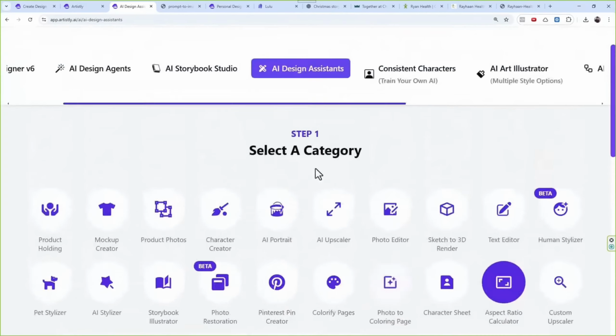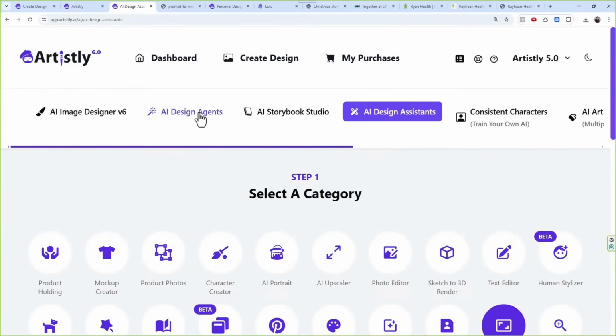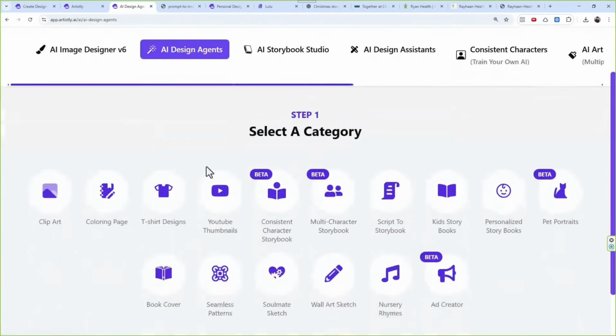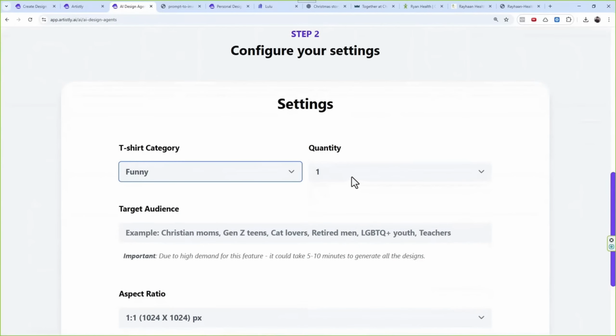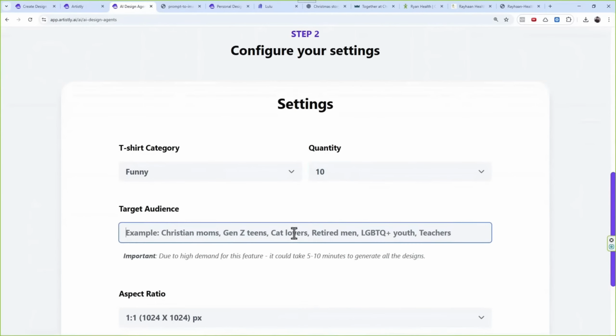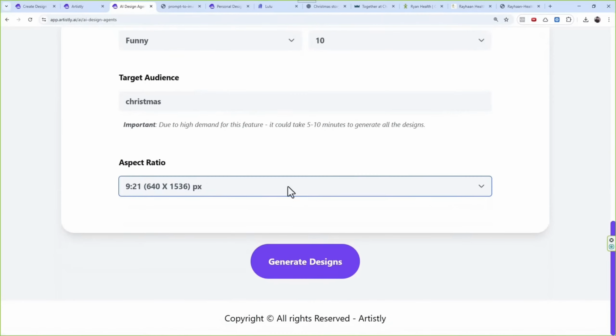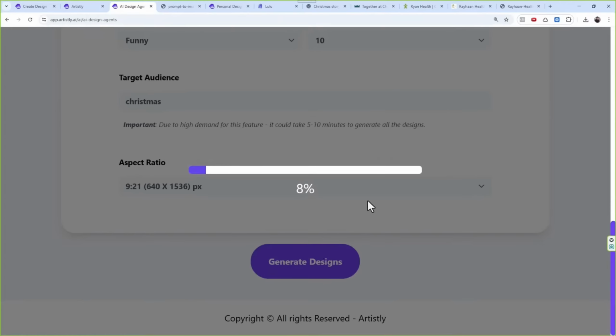This is nuts. Okay. So let's say I go to design agents. I go to t-shirt designs. I do funny, 10 designs, and you can go a little bit more. Like I just do Christmas, right? Christmas, and let's say 9:21 and generate. Easy peasy, right?